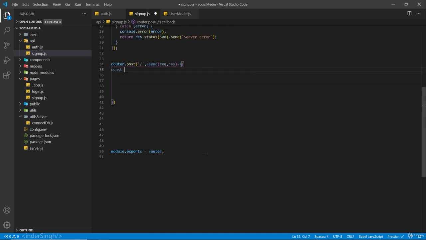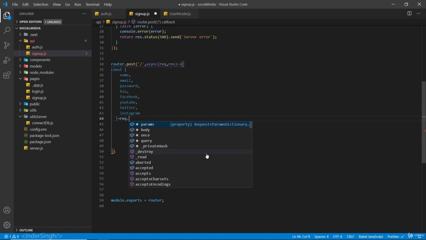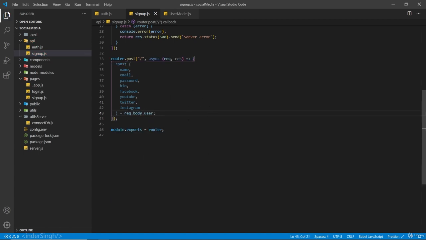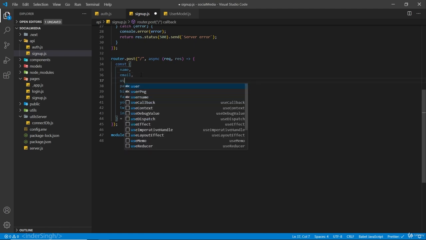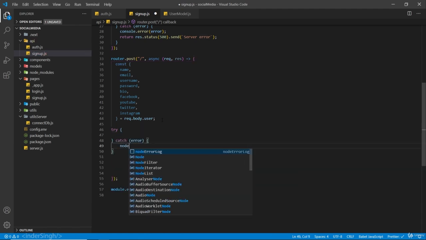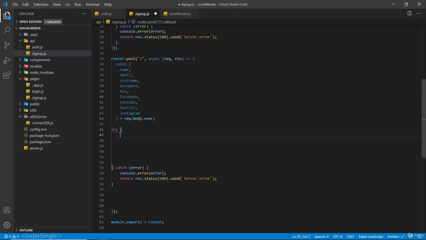And here, let's just remove the strings right here. And we are going to receive it inside request.body.user. So inside the body of the request, I'm going to send a user object, and we are going to destructure out these properties from there. And also in this object, I'm going to add a new property. It is going to be username. And then inside a try catch. So again, our catch is going to be the same, logging the error and returning server error.